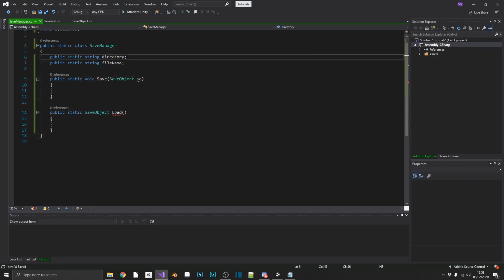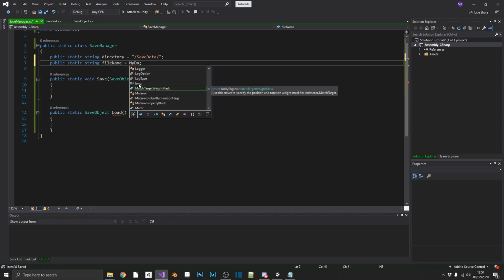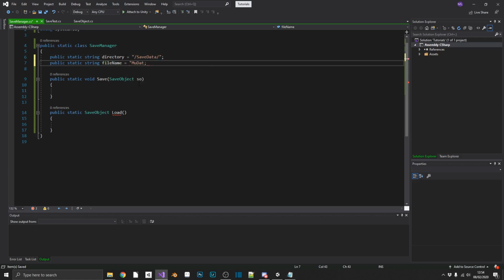Okay, so we'll start by defining our variables. So our directory, we're going to want this to be saved in the persistent data path for the project. Now we can't call application.persistentDataPath in the string declaration. So what we're going to do, we're just going to call this save data for now, with a slash at the start and a slash at the end. And our file name, we'll just call it my data. That needs to be a string. mydata.txt. It's going to be a standard text file.